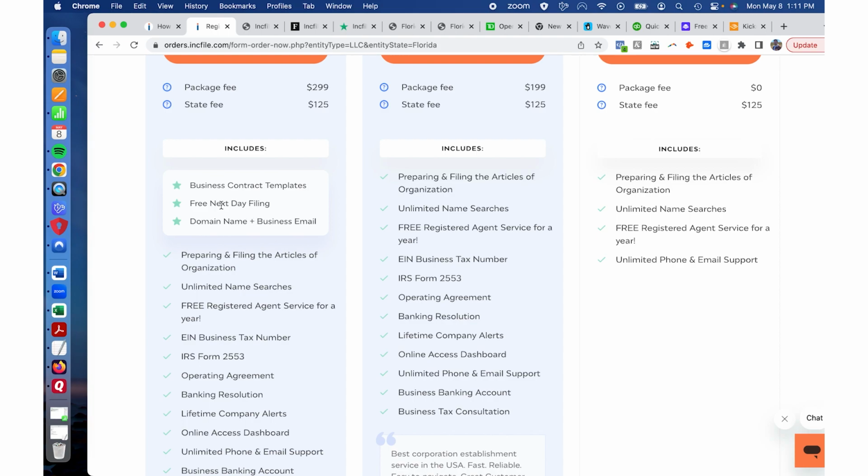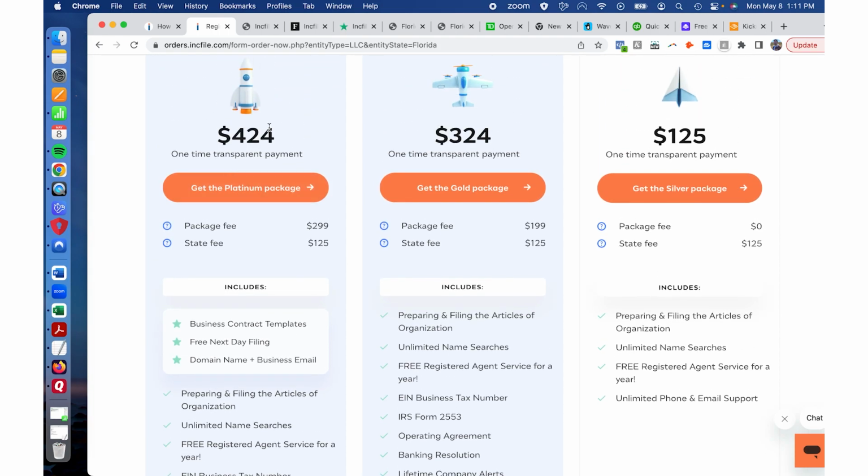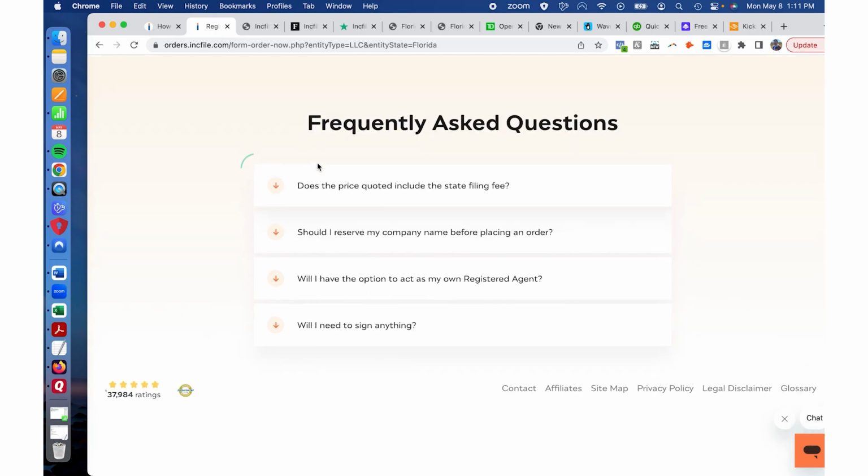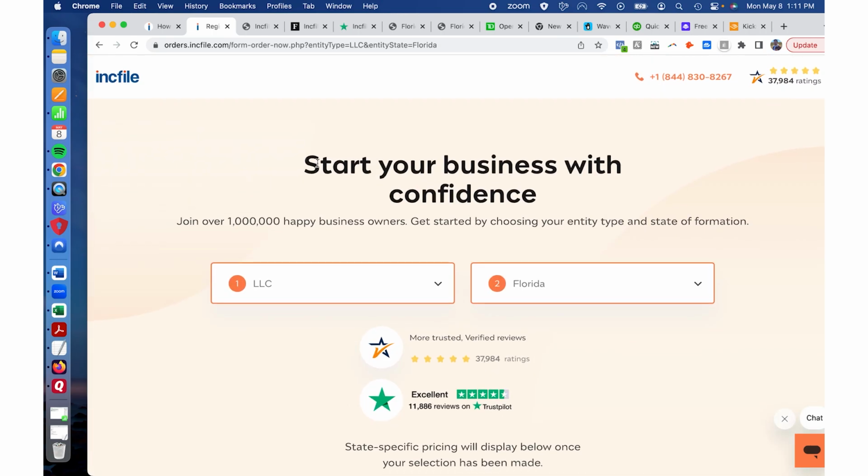So if you are interested, I do think this is a good package. It's obviously a little bit pricey, but still you're going to have to pay the state fee anyway. So this is $424. I think it's pretty reasonable for getting all of this in terms of a package. So first of all, what I mentioned today, you just immediately learned how to actually set up a business entity, how to do it yourself, or how to use this service to do it for free.